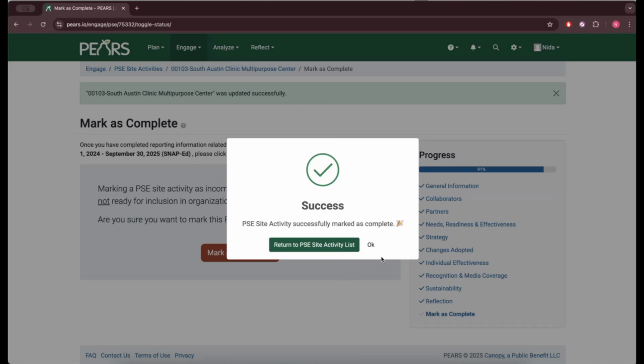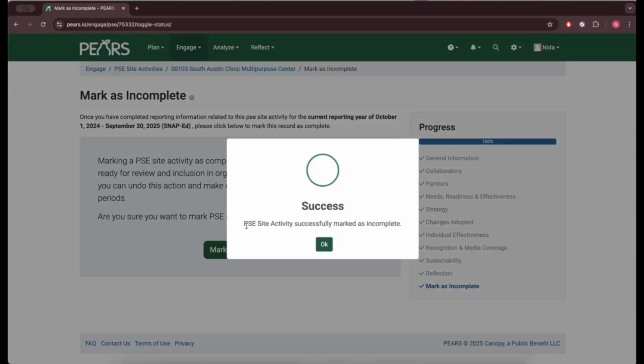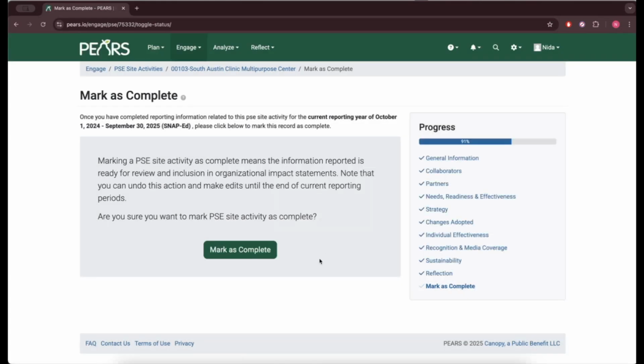So let's click on OK, and it will send us back to the complete section. If you need to make edits, you can mark as incomplete again. And then you should be able to make any changes or any updates.